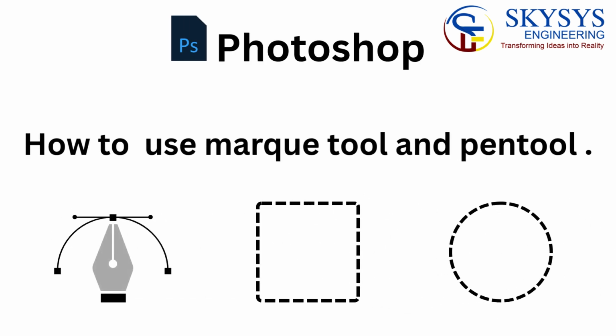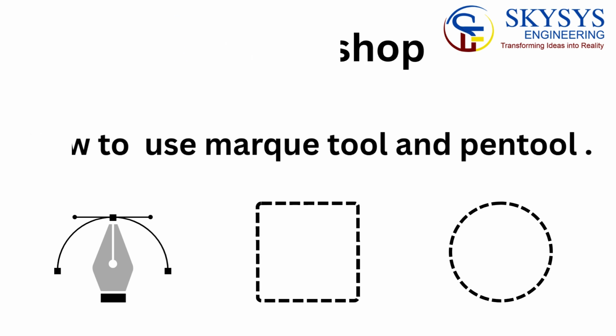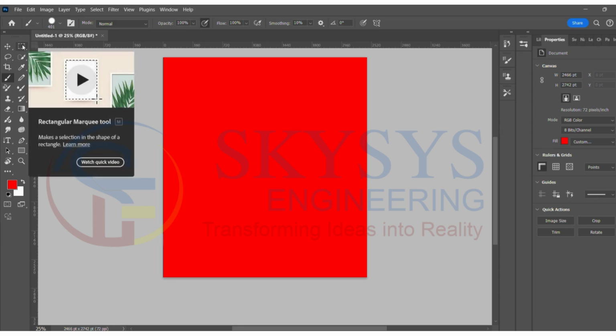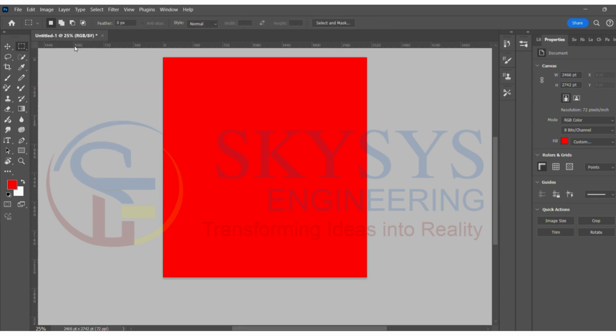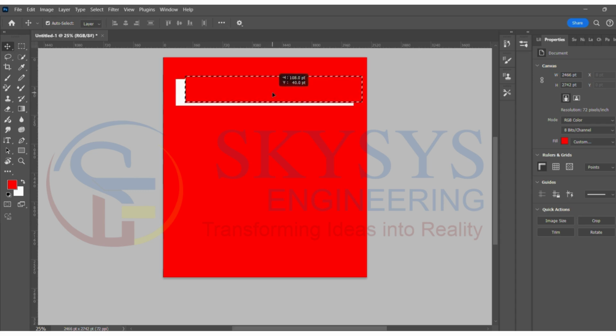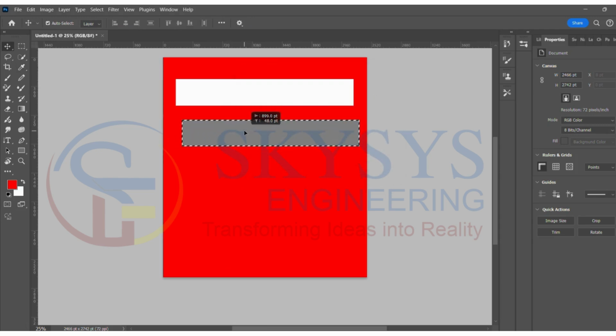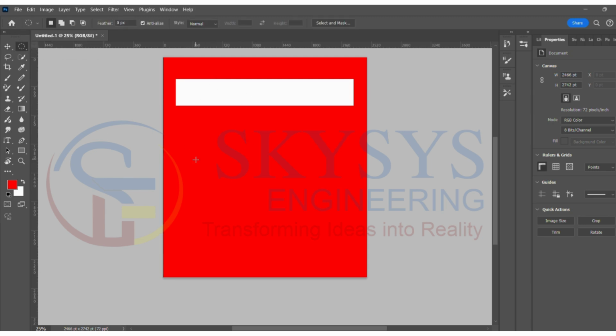In today's video, we learn how to use the Pen tool and Marquee tool. Firstly, the Marquee tool: rectangular Marquee tool, elliptical Marquee tool. These shapes are used in this video. Drag the rectangle and select the selection tool to perform it. You can easily draw a shape or cut the shape for making designs, for making any kind of shapes.